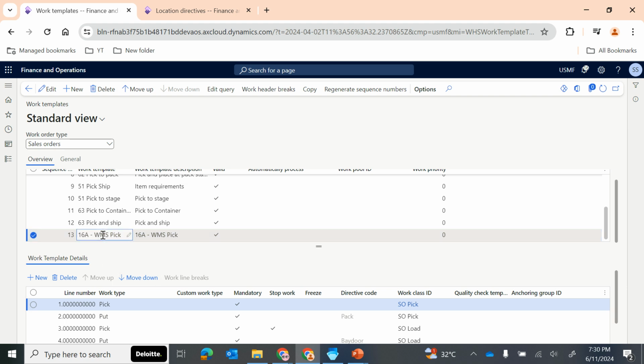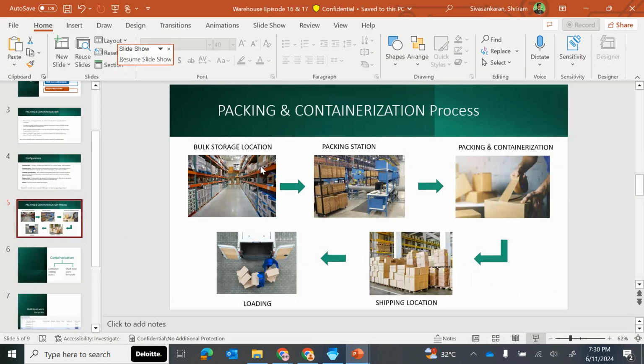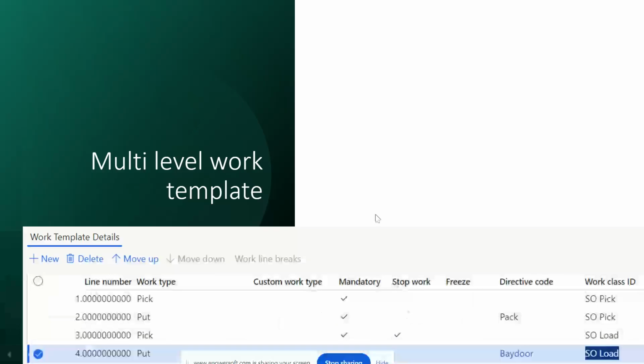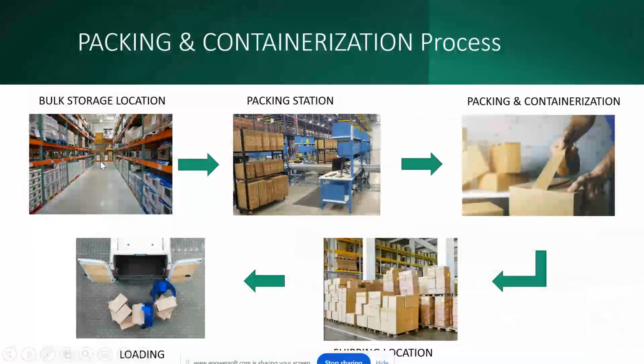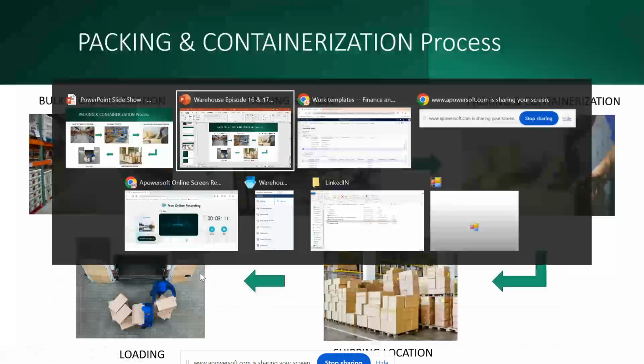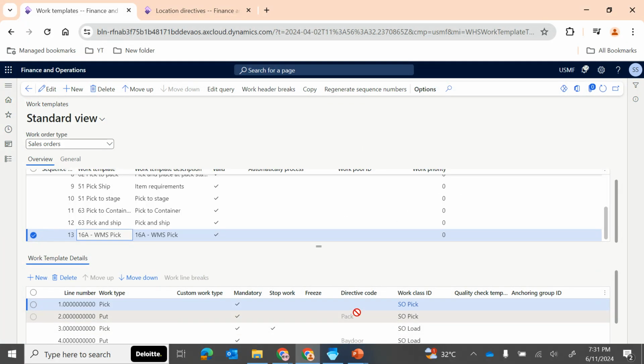So you can see here, this is the Varos which we have configured right from the beginning. Here I have configured two pick operations and two put operations. First, I want the Varos application to pick the material from the storage. That's what I have shown in the flowchart. Let me show it in the slide. So first I want to pick it from the bulk storage location, right? And then I want to put it in the packing location.